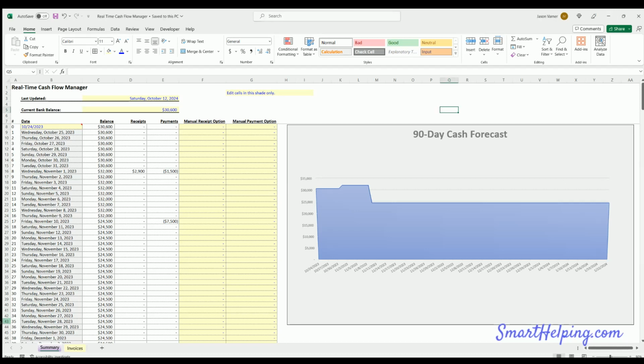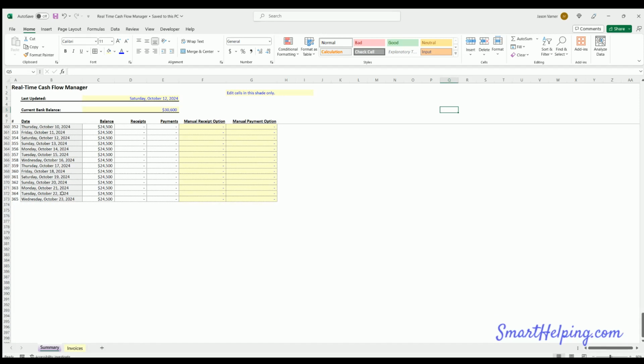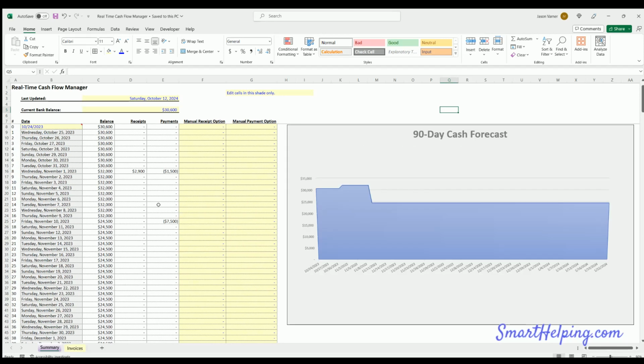This is smarthelping.com. We got a new template here. It's a cash flow manager 90-day cash flow forecast. I was basically thinking about what I might use myself to figure out how much cash I'm going to have over the next 30 days, 60 days, 90 days. This actually goes all the way to 365 days, but it's likely if your sales cycles are shorter, you're not going to need this to last for more than 90 days.